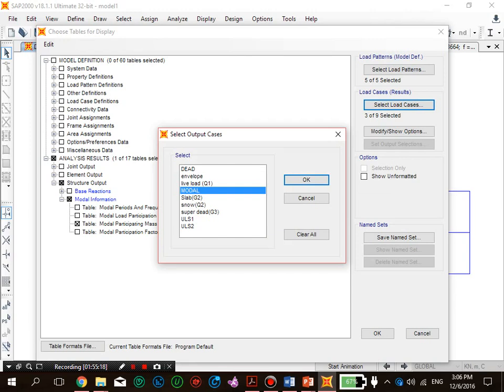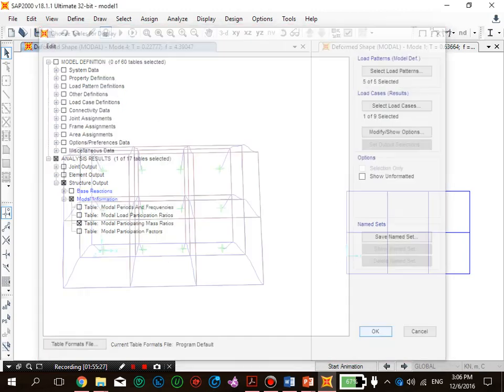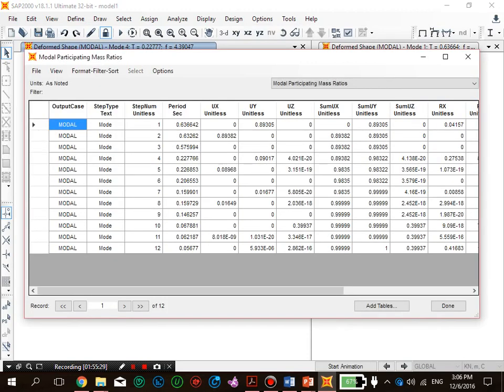Here, model, load case, model. Make sure you don't put another load case or it will give you a wrong result. So how do we know what the value of the mass participation is? You have to differentiate between directions.